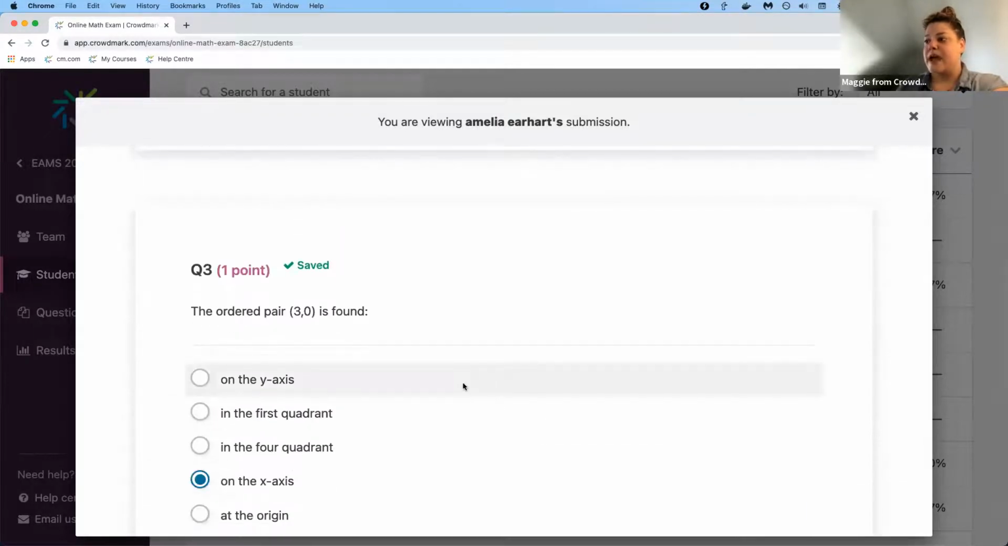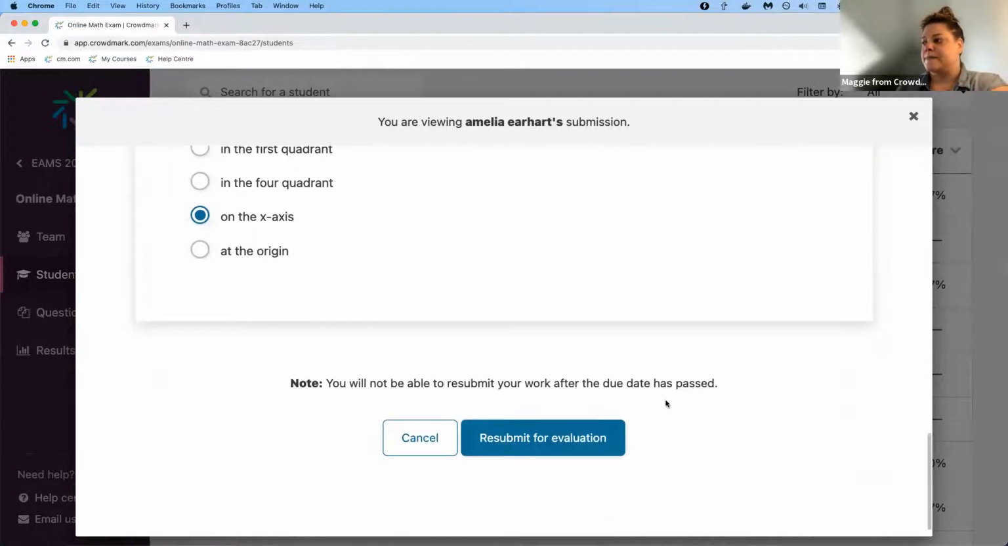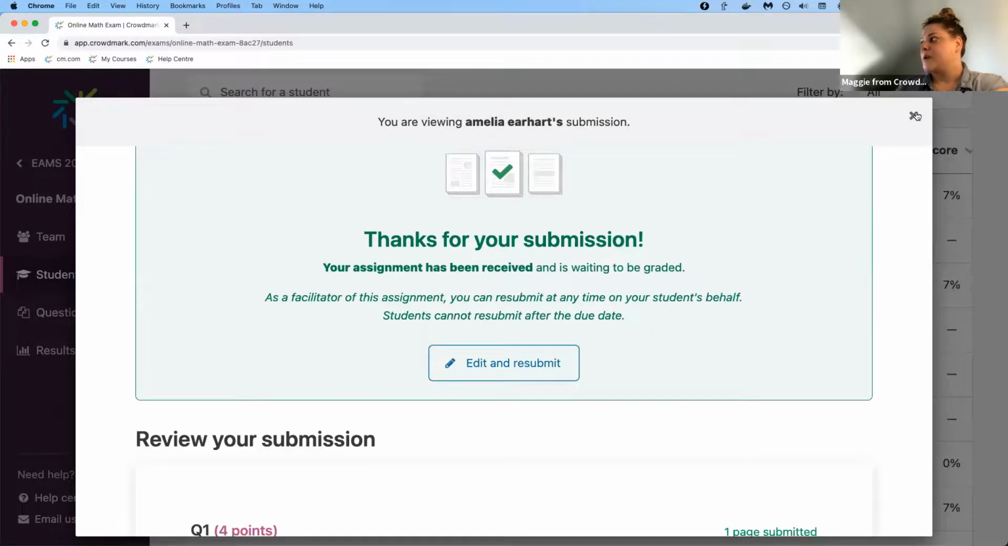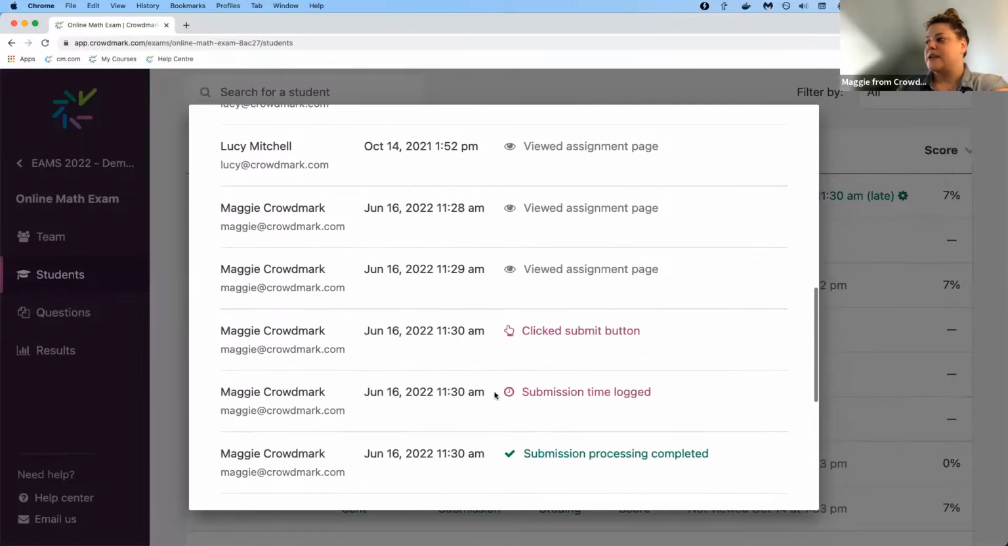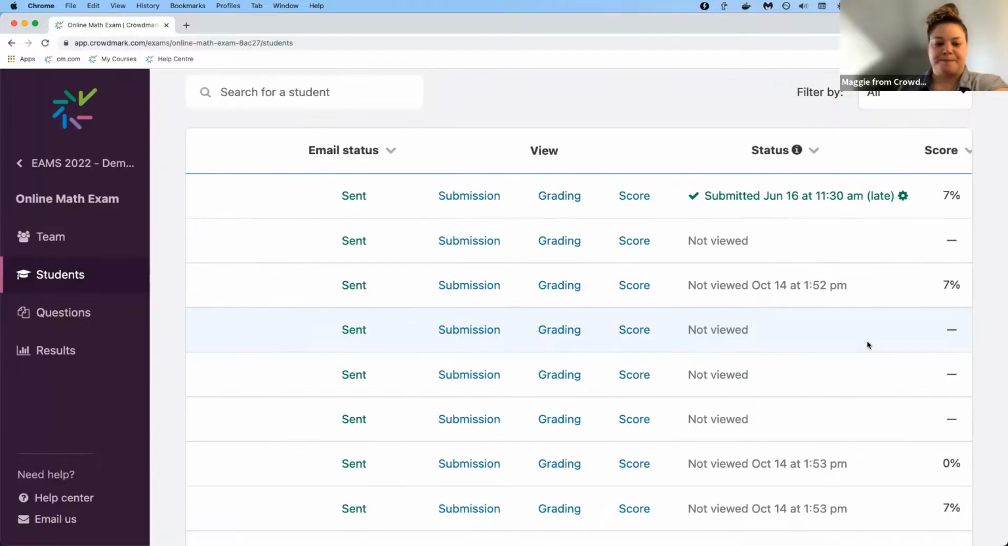And then of course we have our multiple choice questions, which are set up for students and fully auto graded by Crowdmark. We'll resubmit that here, and then you'll see we've switched up to submitted. And if we go in here, you can see we didn't make any changes, but we did submit again.